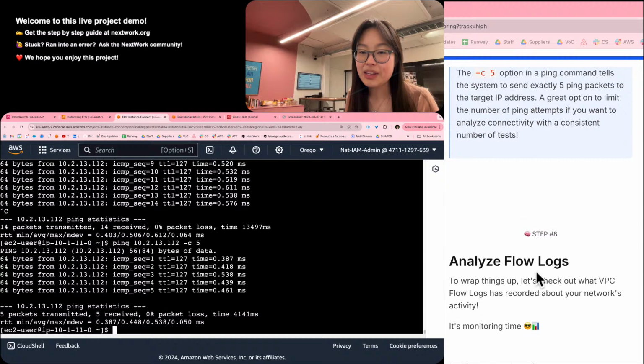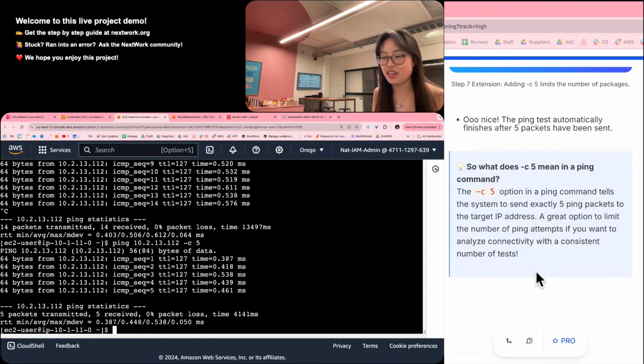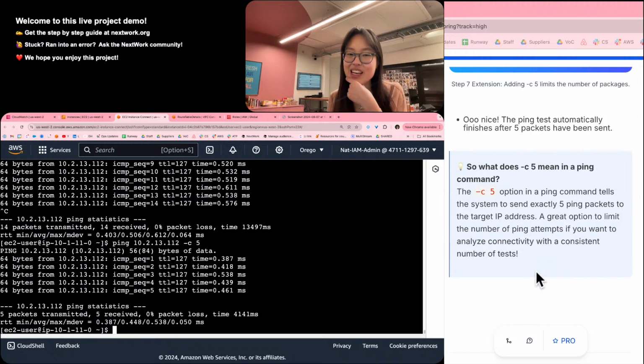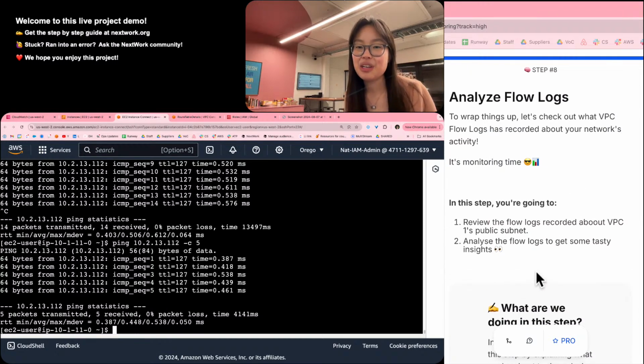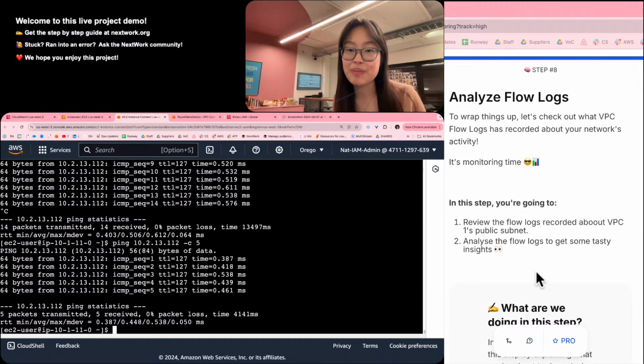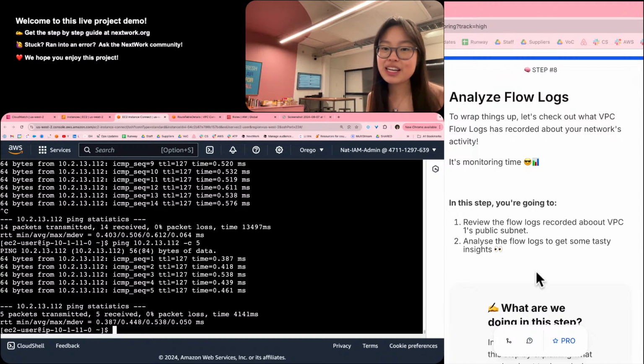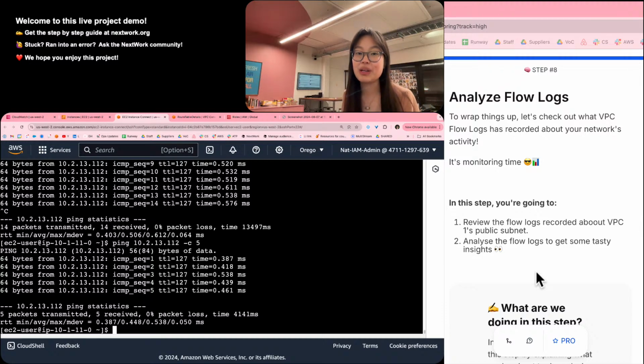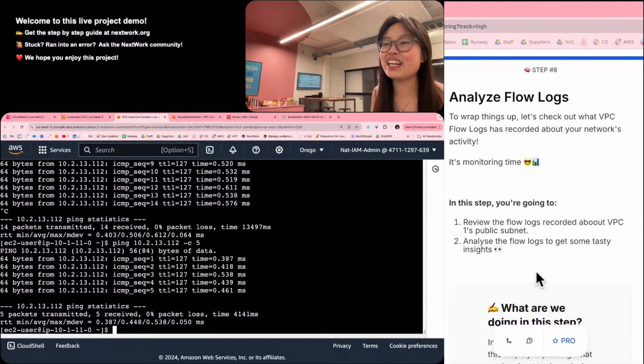Now, with that in mind, I think that concludes the secret extra missions, the secret extra for expert sections. Once that's done, we shall move on to the final step of today's project. My goodness, we're up to the final step now. To wrap things up in today's project, we are going to check out what VPC flow logs has recorded about your network's activity. Do you remember all the way back in step 3, we set up flow logs and said, all right, you're about to track network traffic, have fun. And we kind of just focused on VPC peering in the steps afterwards.